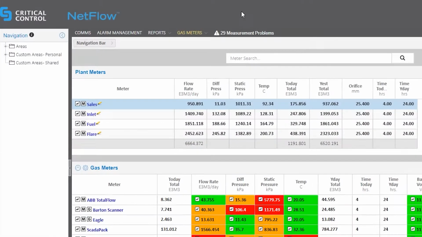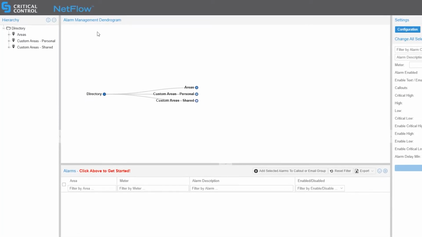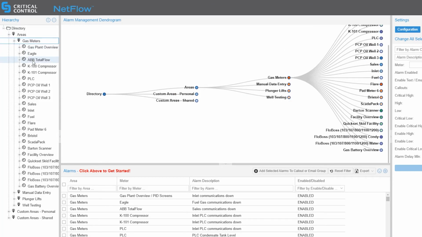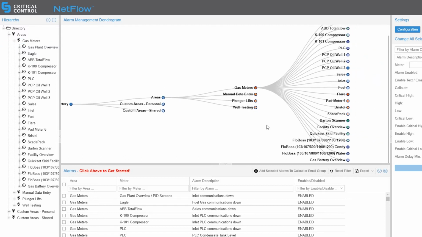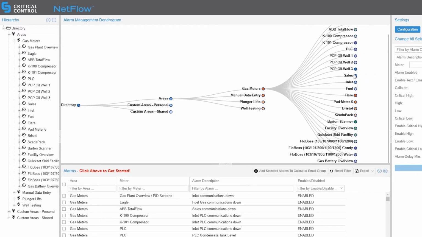Moving away from the menu associated with the device or meter names, we go to the top panel of the overview screen where we can find the alarm management button. Once we click this, the alarm management screen comes up, displaying on the left panel a directory with your areas and meters that you can select to display the alarms associated with those. In the top center, a different navigation exists with a dendrogram, which is a picture of all your meters and devices and your navigation to individual meters if needed.